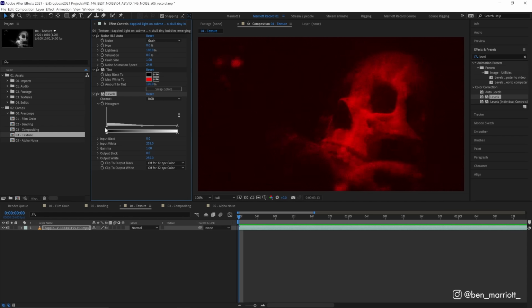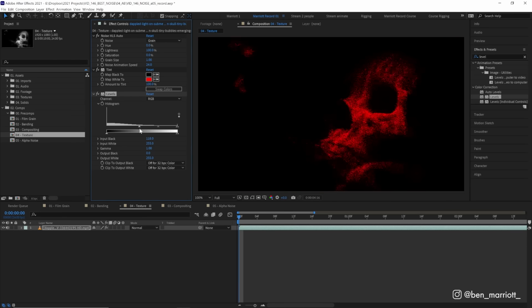So we can take this arrow here on the left and drag it far over to the right until most of those black areas have disappeared. I don't mind if there's still some in there. And now we've got this really nice kind of intensely textured noisy footage, but I think it looks really cool.